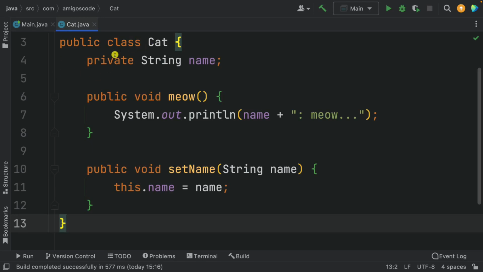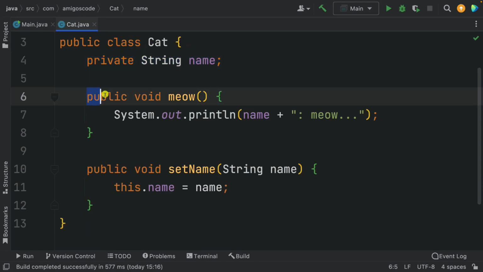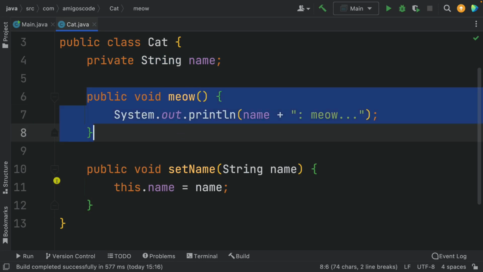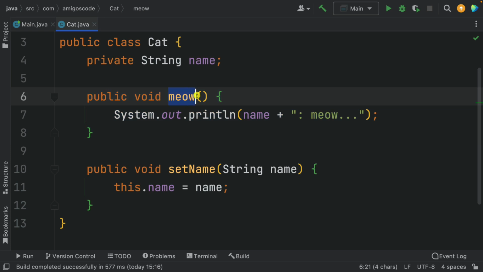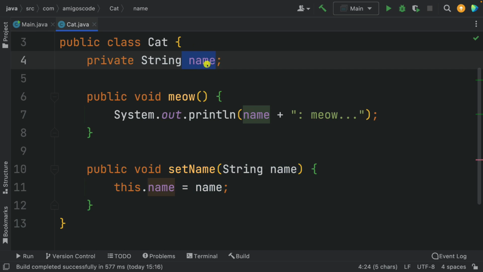So within this class, we have this property right here called name. We have one method, which is the behavior for our cat, and that is to meow. And then we have this method right here, setName, and this method allows us to set the value for the name for a given cat object.